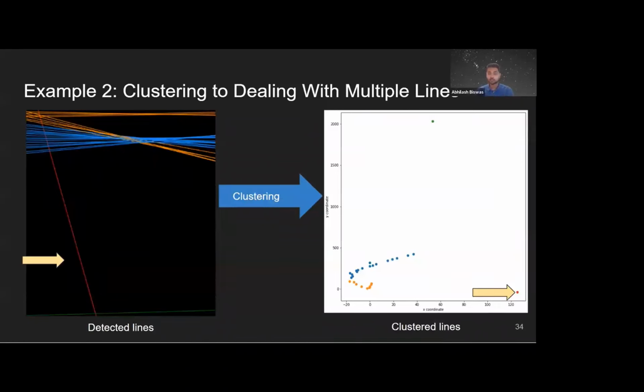So we try to cluster these into groups, where each cluster essentially represents either a single streak or a collection of noise. On the left, we have the straight lines returned, and on the right, we have successfully clustered it, where the actual streak is contained in a separate cluster and we have noise in a bunch of other clusters.